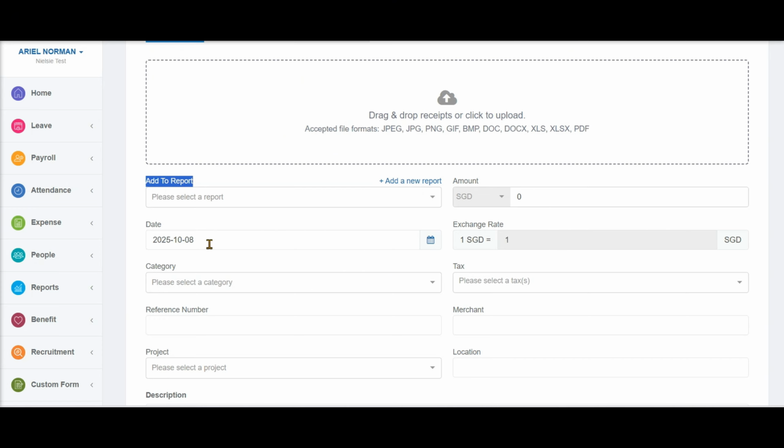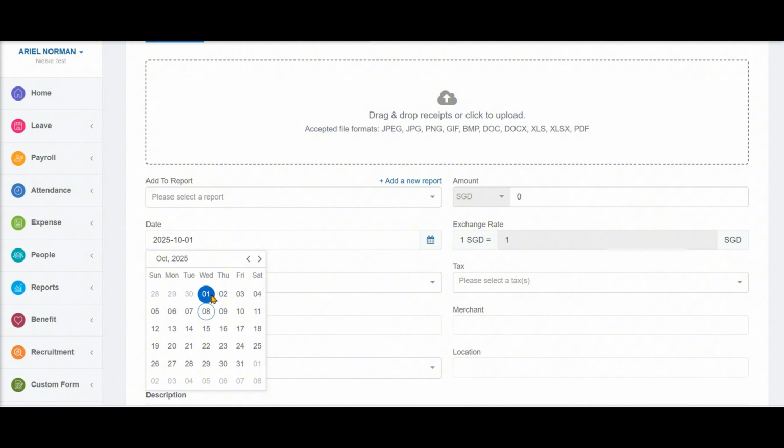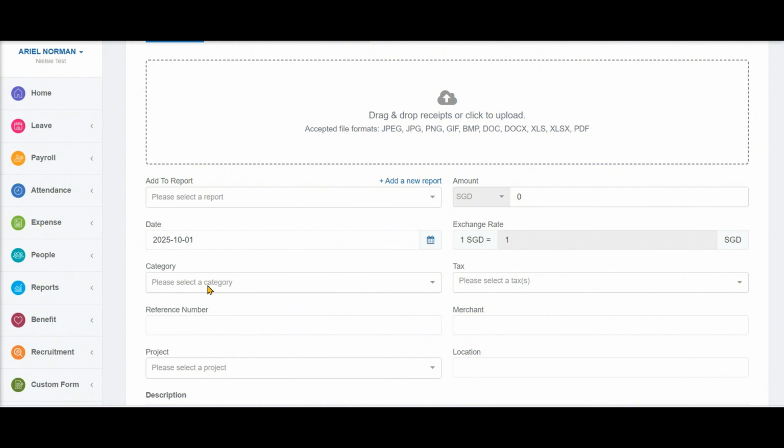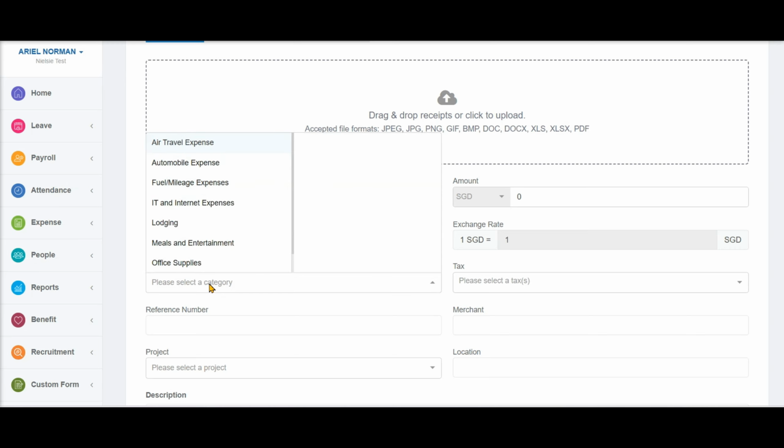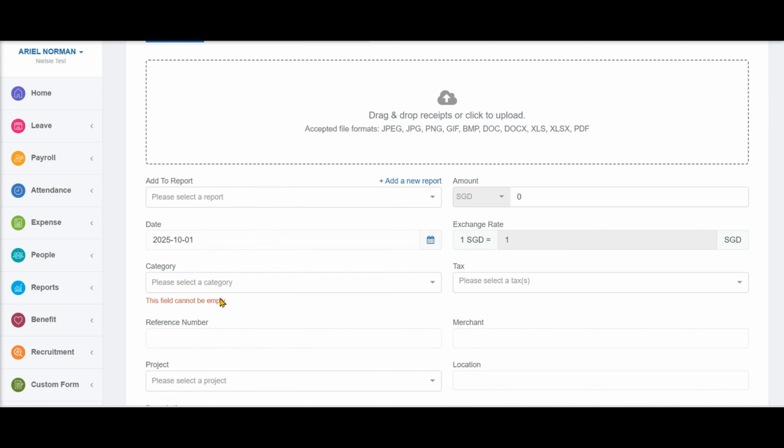Next, we have the Date field, where you'll enter the actual transaction date, the date when the expense occurred. Then comes the Category field. Clicking the drop-down will show you all the available categories in the system. This field is required. You cannot submit a claim without selecting a category.